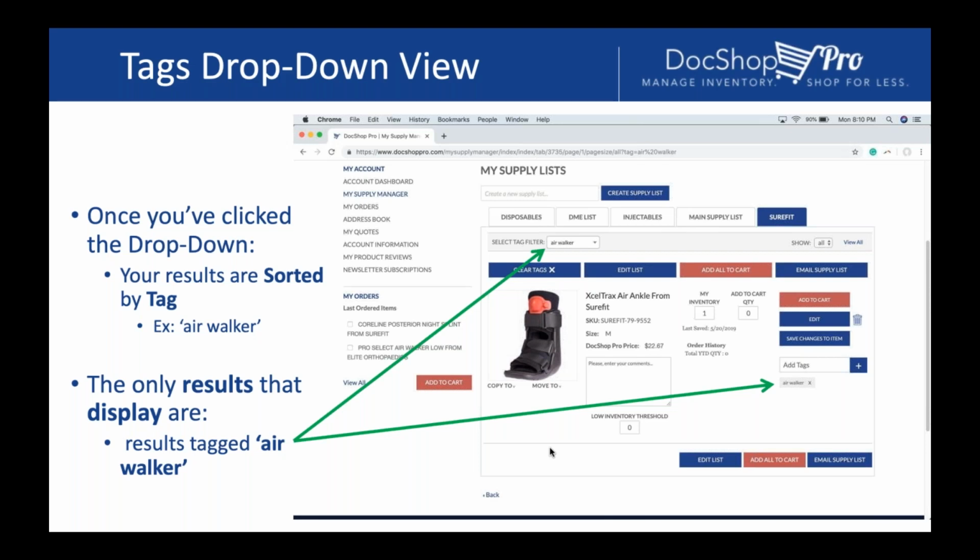Before I move on, I'm also going to mention another related feature. Let's go back to the Dr. Smith example. Let's say that Dr. Smith liked the air tracks. We could put that note into that comment section. We could say, Excel air track, Dr. Smith prefers, or however we wanted to phrase that. Dr. Smith prefers Air Walkers.